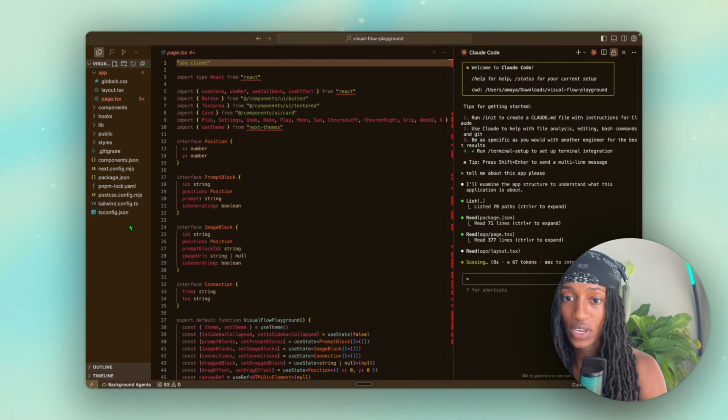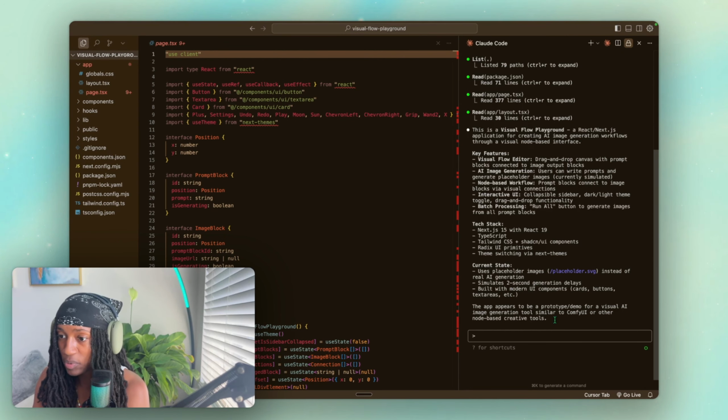Beautiful. Here it is. This is a visual flow playground, a React Next.js application, which is the technology used to build the app, for creating AI image generation workflows through a visual node-based interface. Okay, so it gives us our tech stack. Yeah, it says it's using placeholders instead of AI generation. Yes, we know that. The app appears to be a prototype demo for a visual AI image generation tool, similar to Comfy UI or other node-based creative tool.